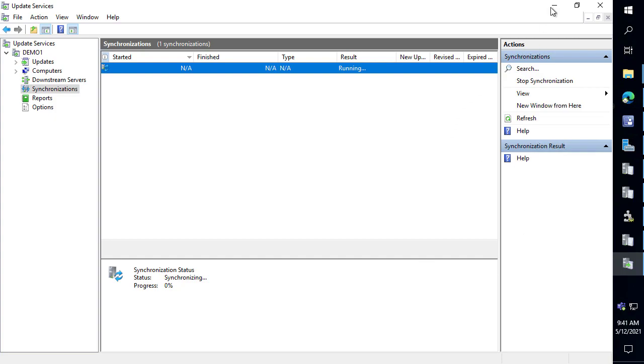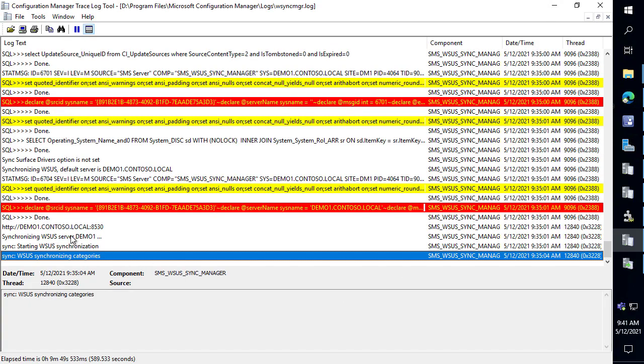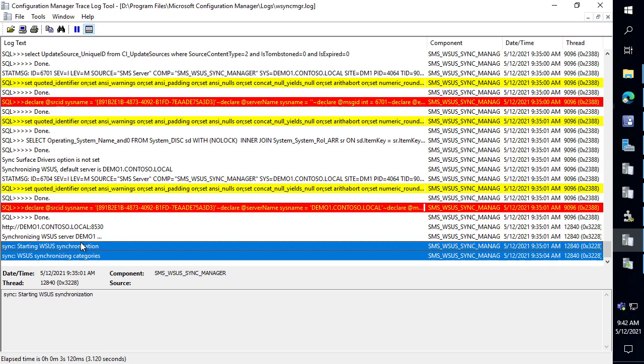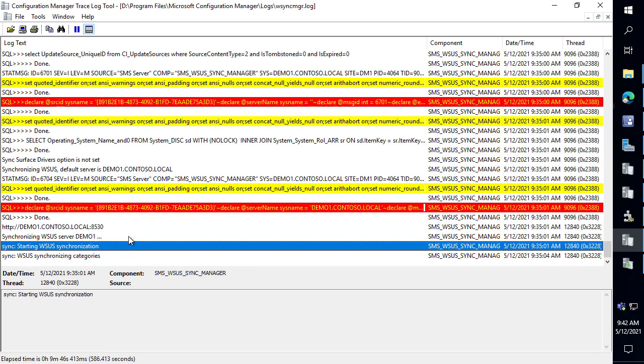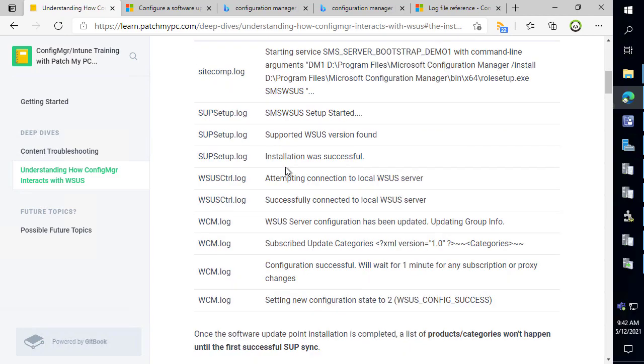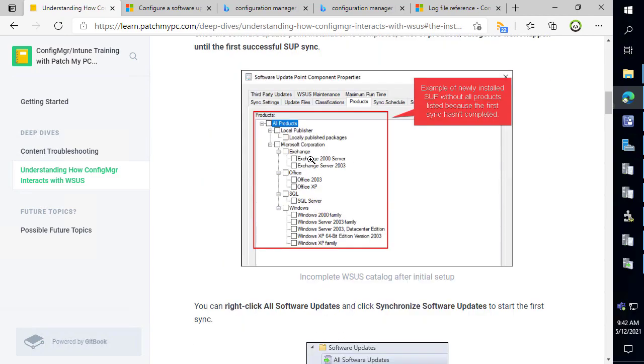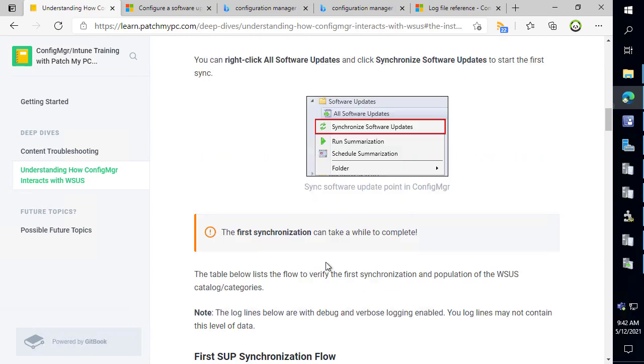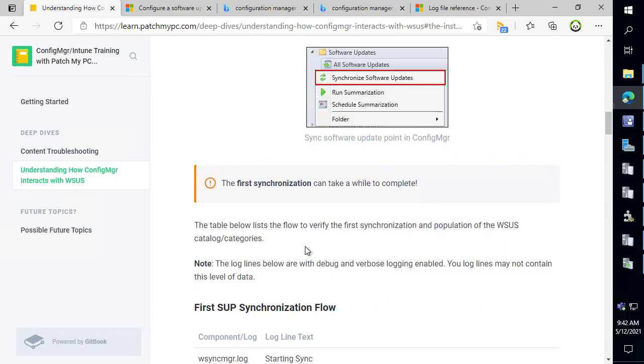All right, so this will probably take about 20 minutes to pull down the first sync. So we're going to jump to one other scenario, and then come back to this. If we look at the accompanying blog post, we're currently in scenario 1, installing the software update point. We got up to the point where it's triggering the first sync right here.